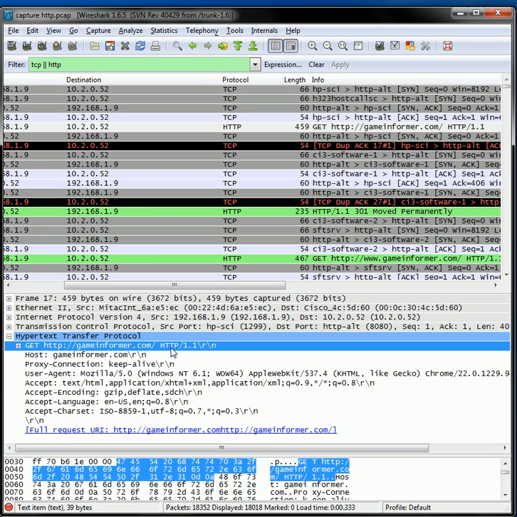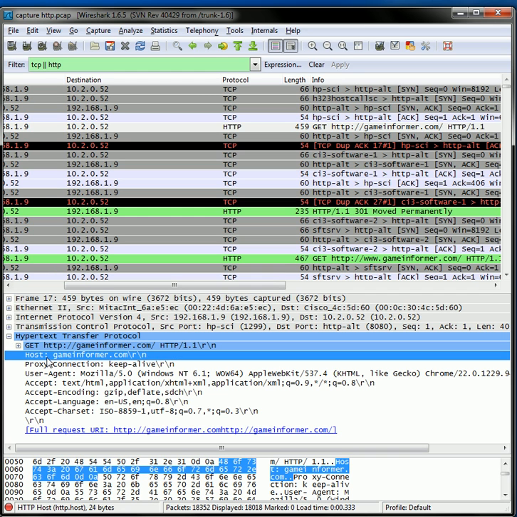Next is the GET request. We see HTTP 1.1. This is the specification that the site is using. There are different types of HTTP: HTTP 1.0 and HTTP 1.1. The main difference between 1.0 and 1.1 is the fact that 1.1 keeps the connection open for more data to be sent, whereas 1.0 requires a new connection when new data is sent. The host is what the destination resource is. In this case, it's gameinformer.com.